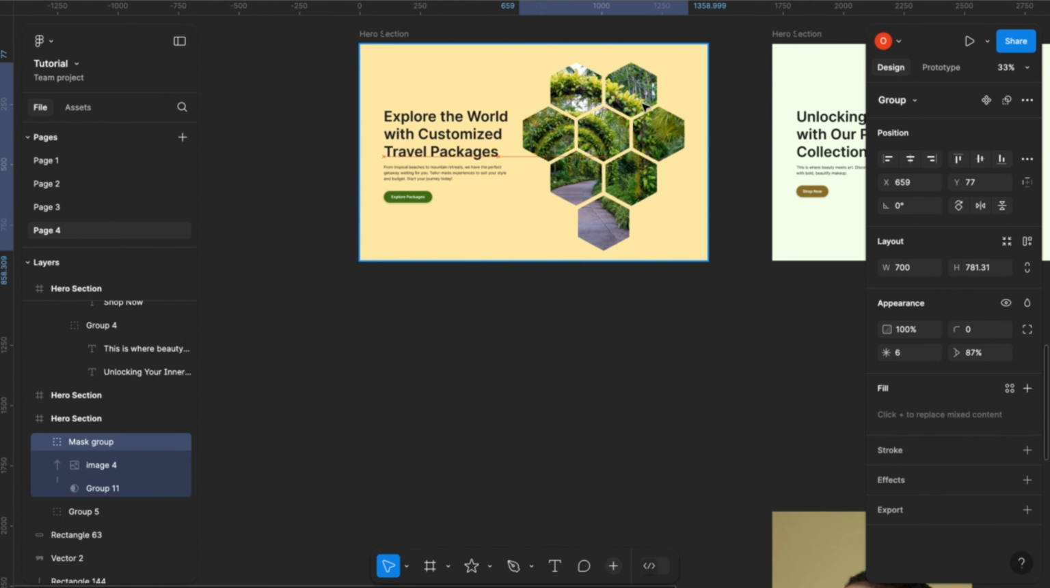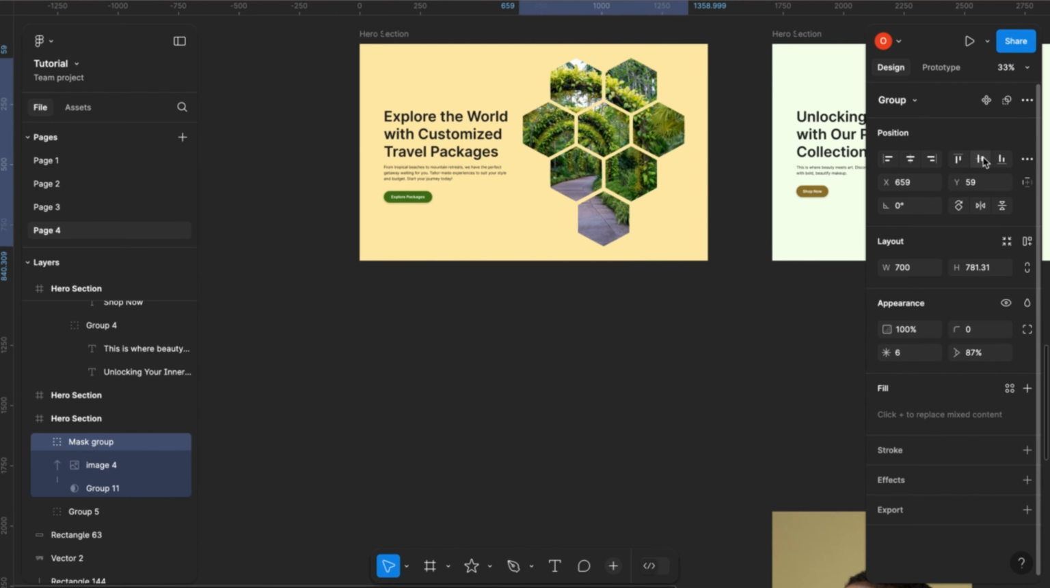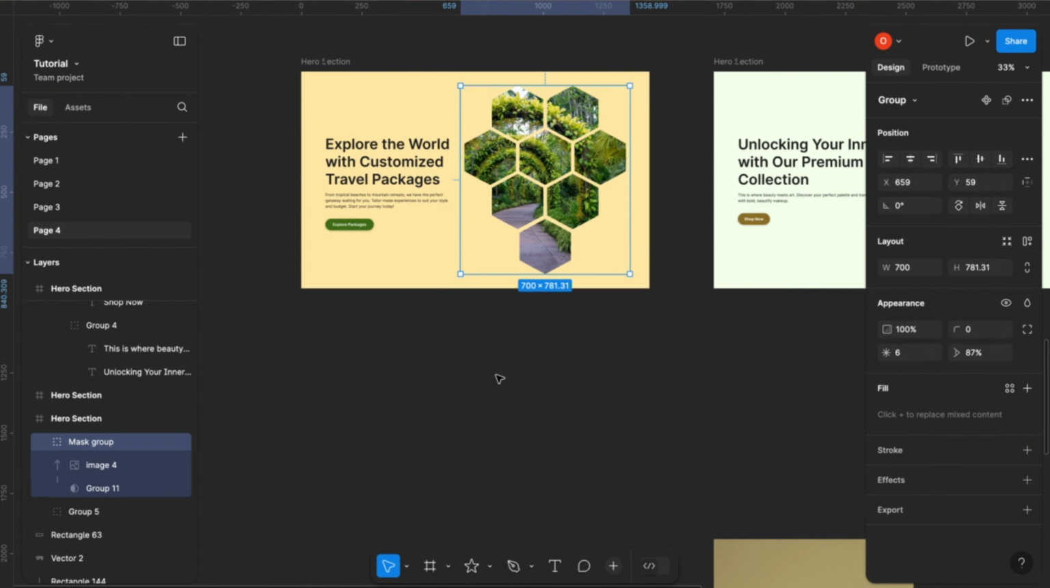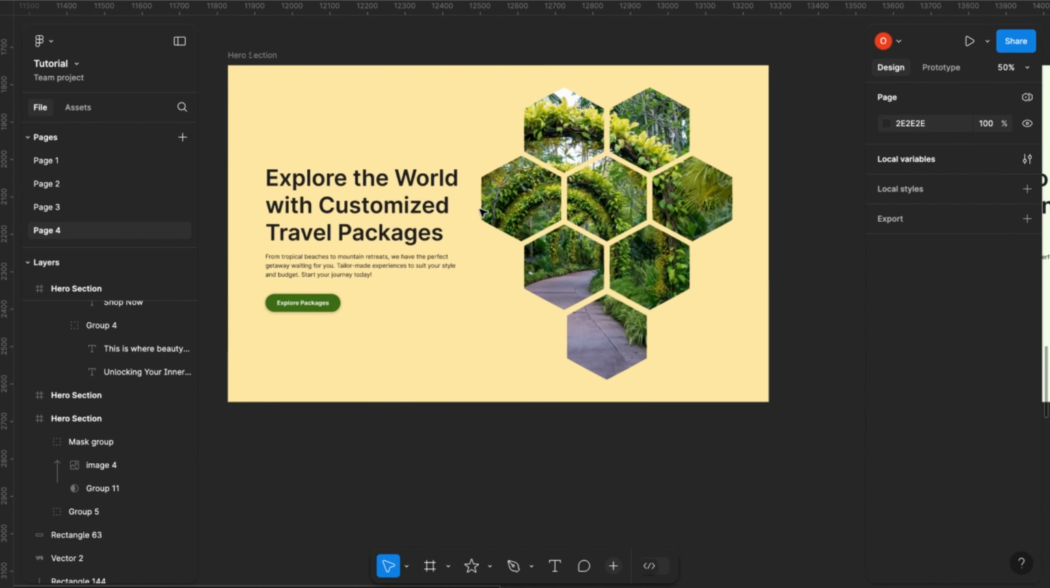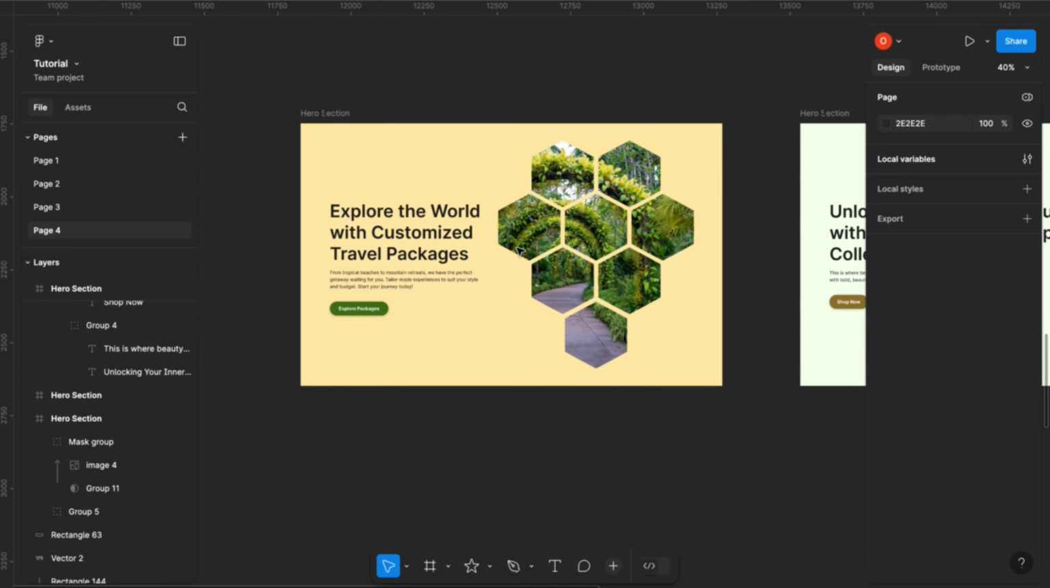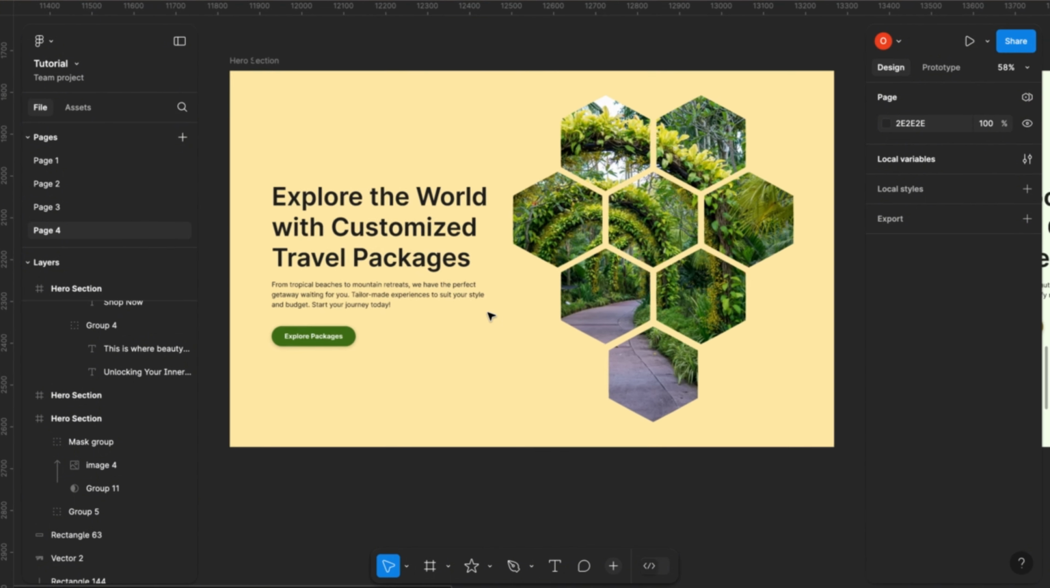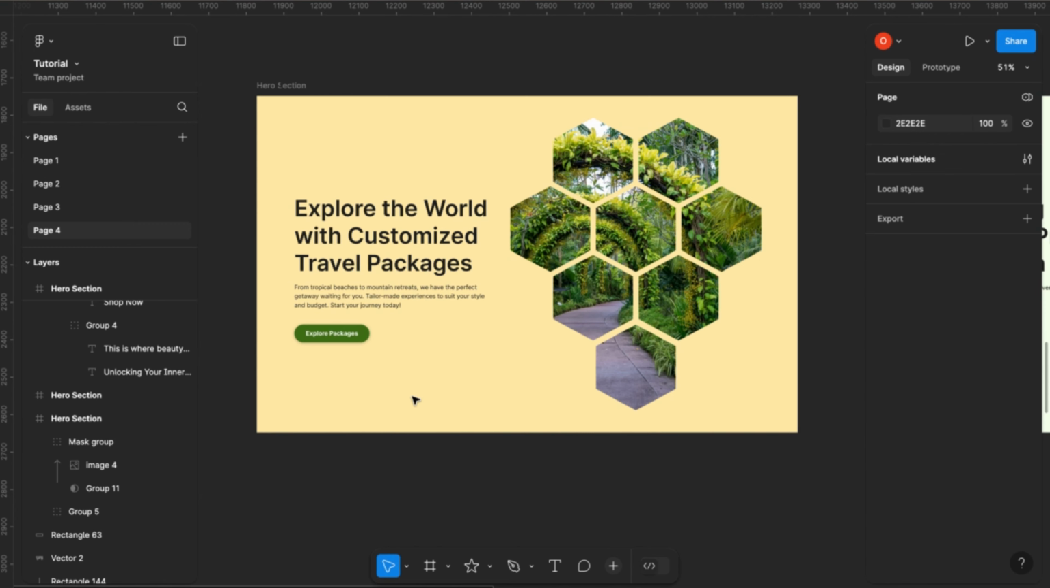So there we have it. You can use this for any section of your design, and it will just give it a different look instead of using plain rectangles to put in your images and objects. It depends on what you're working on, though.